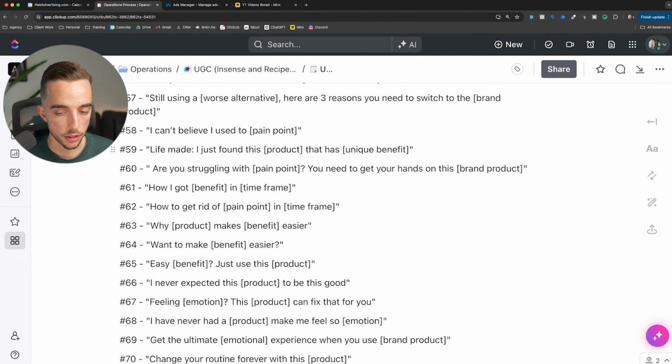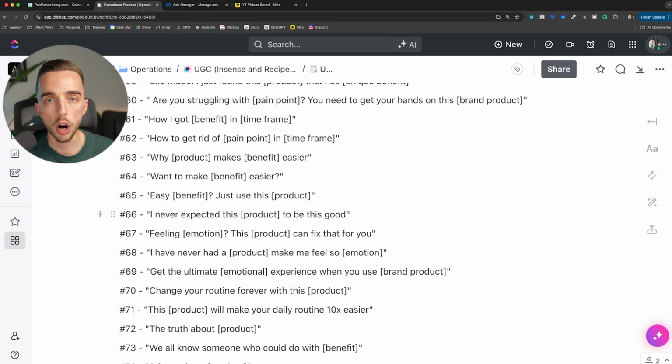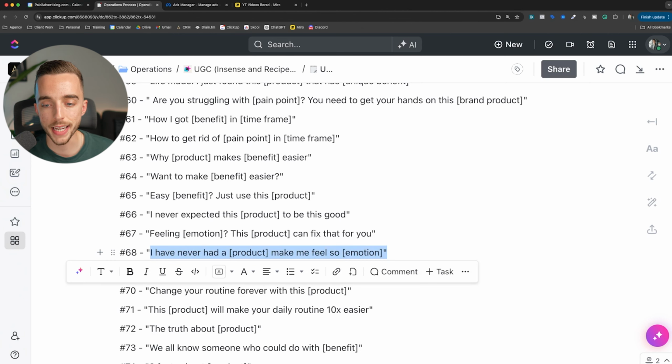We're going back to product and most aware right here. Feeling emotion, feeling discouraged. This product can fix that for you, right? Feeling depressed, this product can fix that for you, right? I've never had a product make me feel so good about myself. I never had a product make me feel so confident about myself. Mass market desire right here, okay? This could be played in, quite frankly, with you in many different awareness levels.